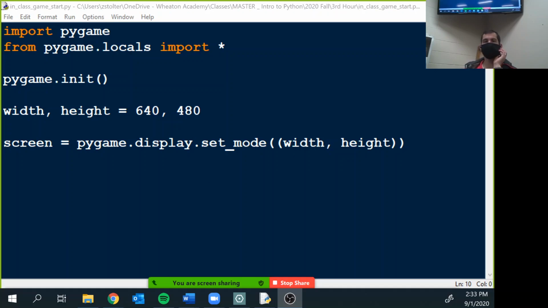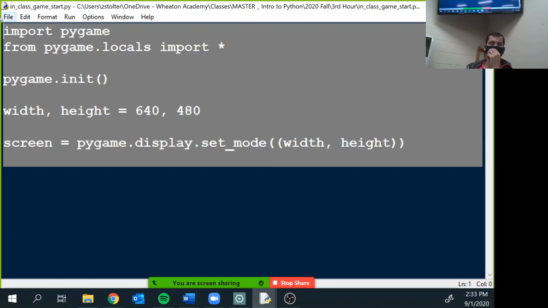Here we go. So we're going to go over this real quick. Importing Pygame. Luke, you weren't here the other day, right? So you don't have this on your computer. I have it downloaded. You have this file, right? And when you run it, does it say module not found?